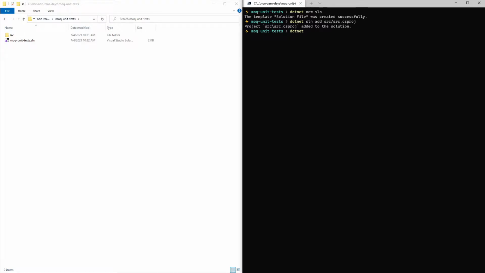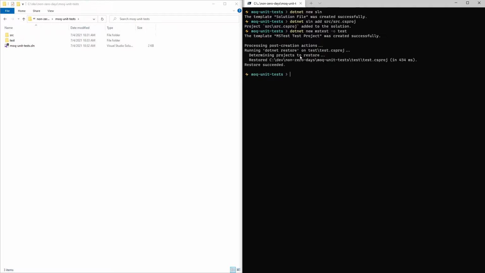We want to create a test project. That's where we're going to do our mock testing. So to do that, we'll do a .NET new ms test. We'll output that to test. So that's its own directory. It'll be test.csproj. That test project should also be added to the solution. So we'll do .NET solution add test.csproj. Now that's also in the solution.